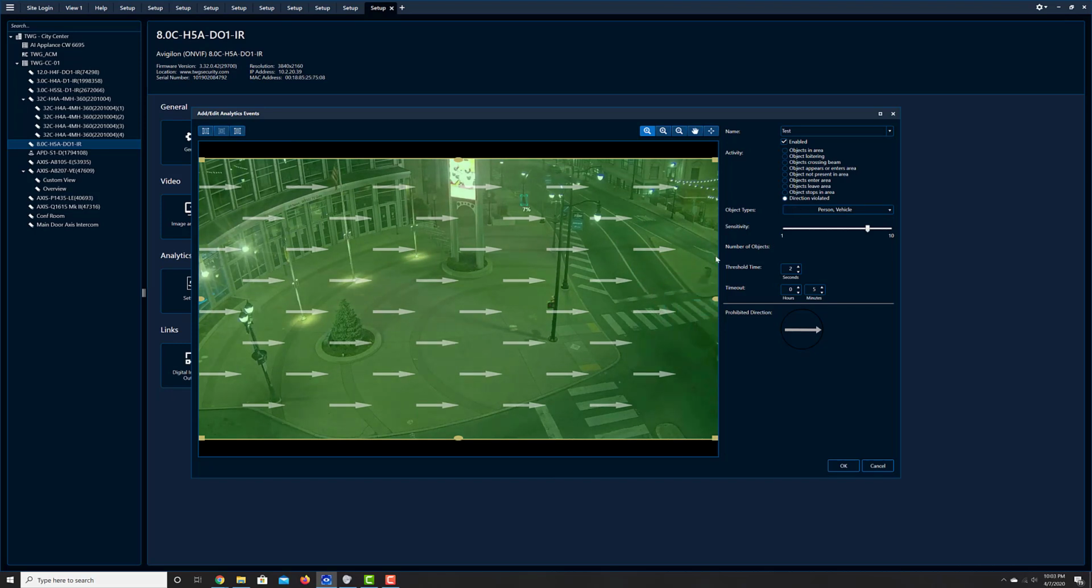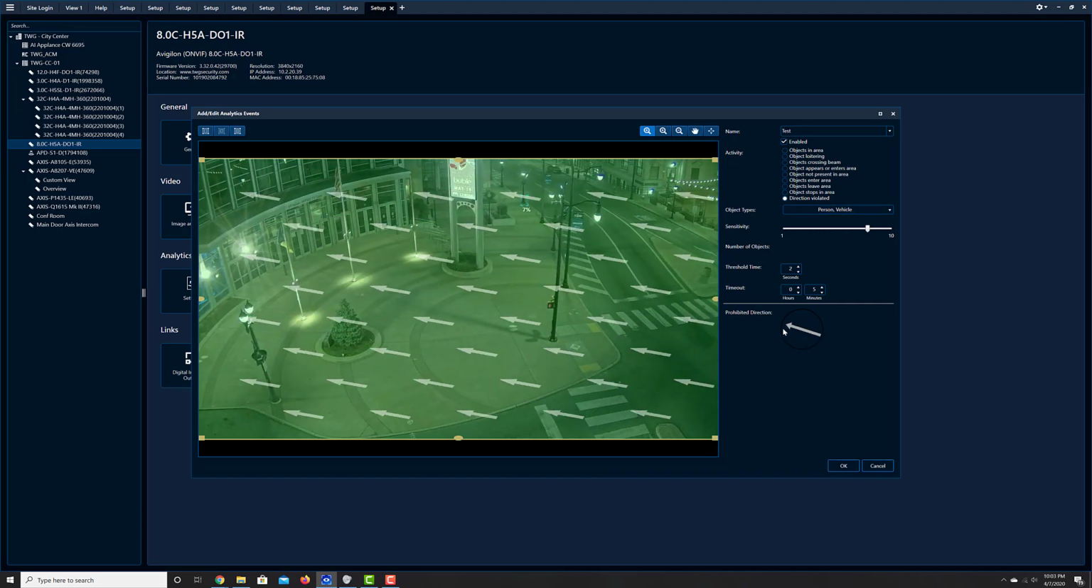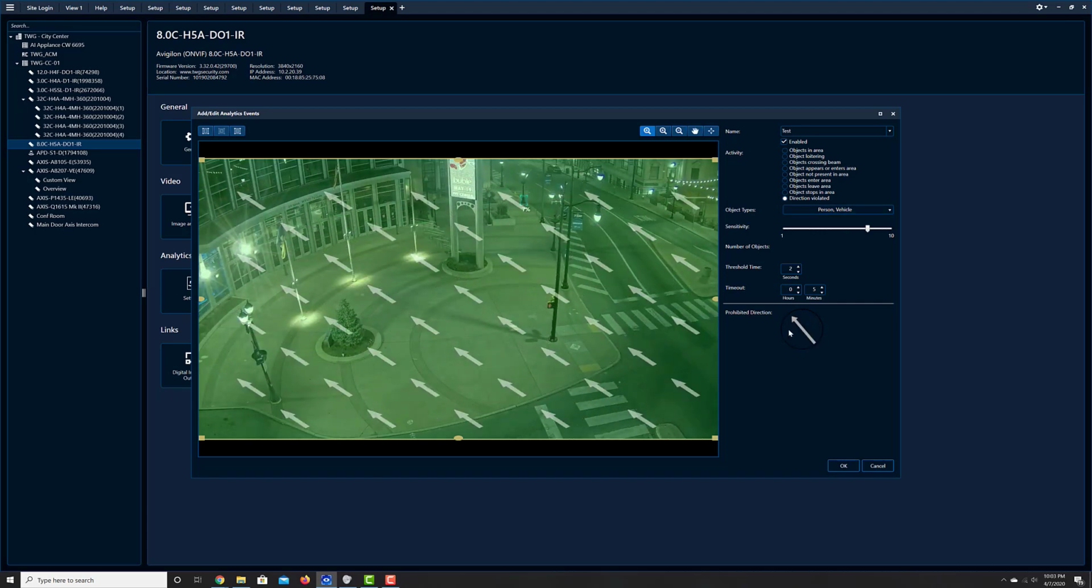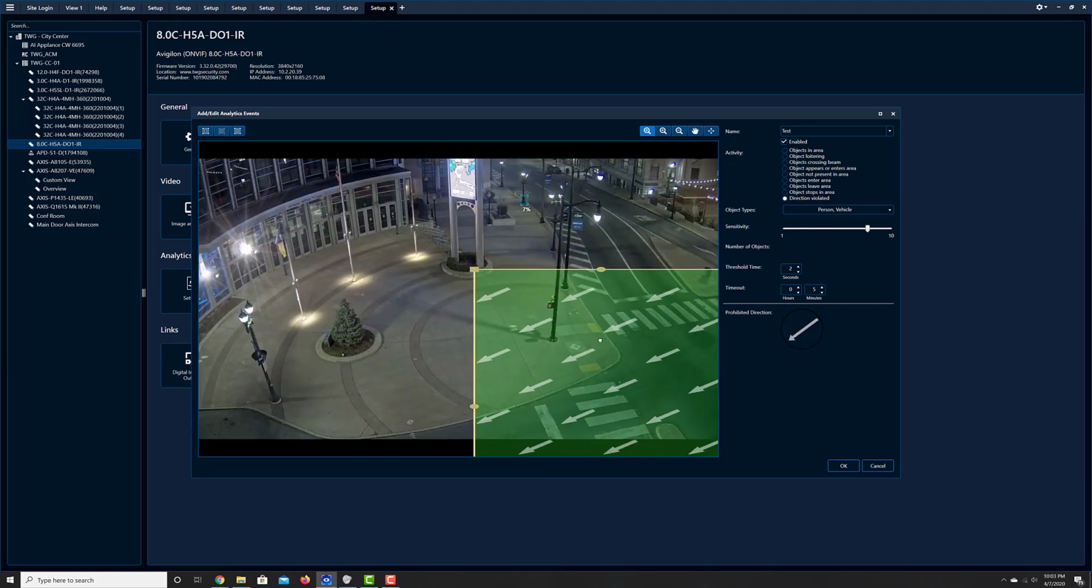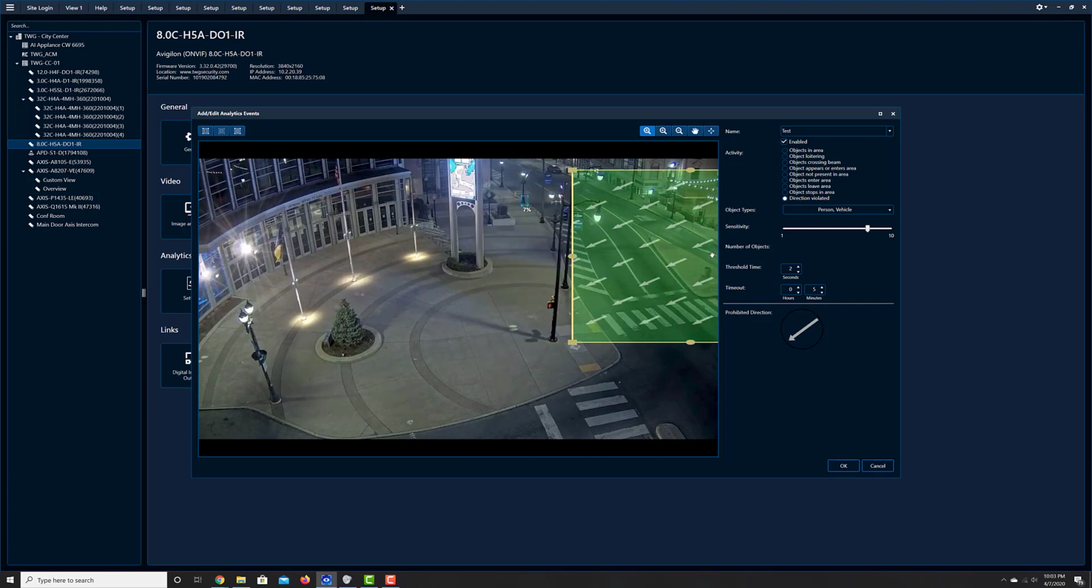So basically direction violated. If everything's supposed to be going left to right and something goes right to left for more than 2 seconds, you're going to get an event. Okay, now you also have this direction arrow that you can change pretty much any direction you want. And you also have the ability to set a bounding box however you see fit.